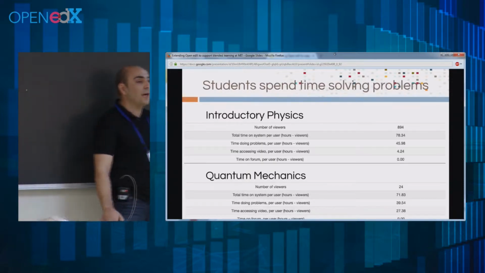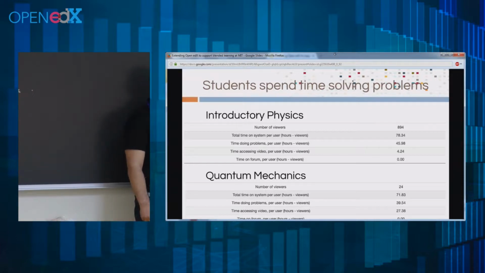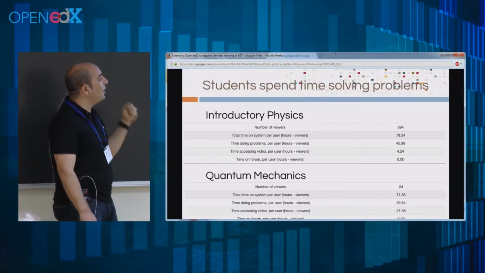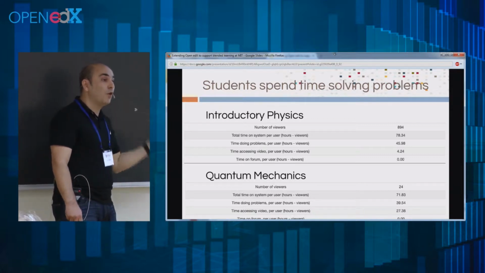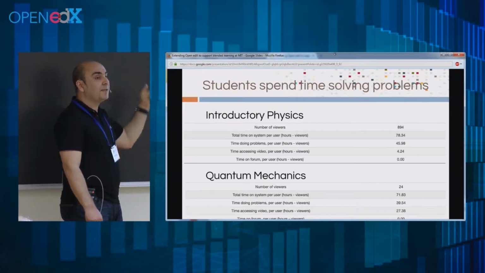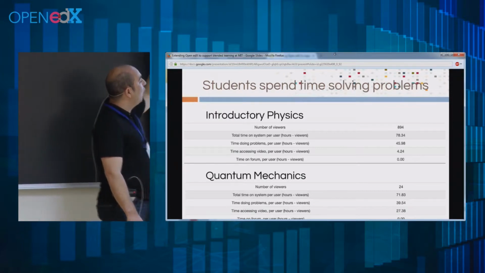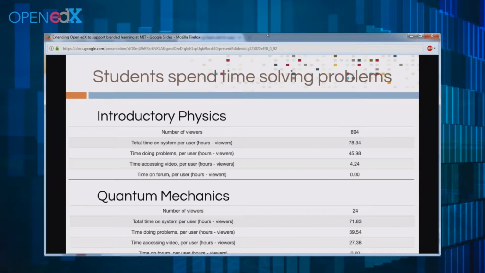So this is one point that I want to make. For all our courses, whether they were MOOCs or on campus, our students spend the most time on the platform solving problems. This shows you the average time that a student spends on doing problems. For introductory physics, it's 46 hours. That's about 4 hours per week, compared to video, where it's only 4 hours for the whole semester.